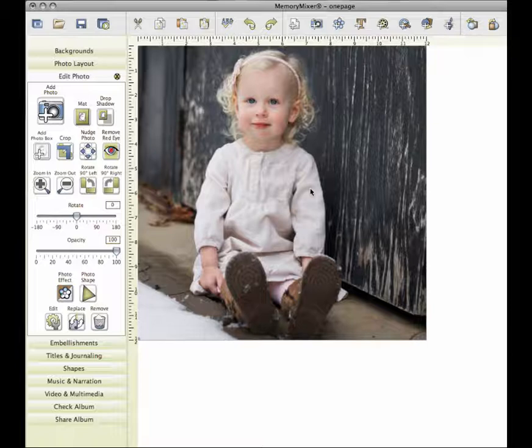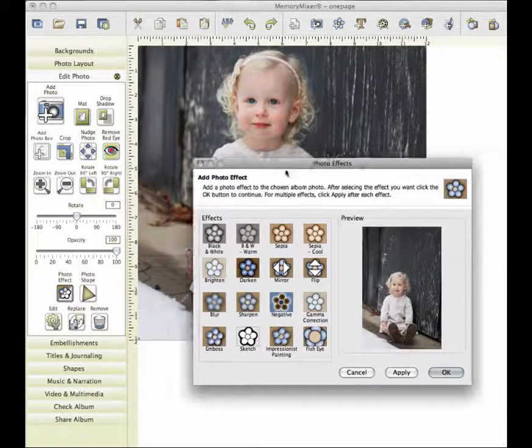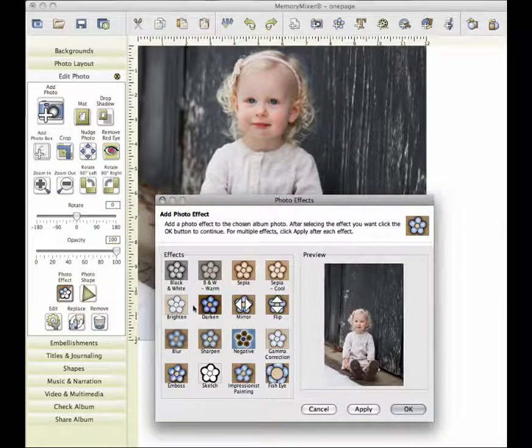All right, now that you have added your photo and made it the entire background of your page, we are going to play with our photos a little bit and make them a little bit different and unique using photo effects. So if you come in here, click photo effect, you can see all of these little icons pop up, and these are all different things that you can do to your photo.